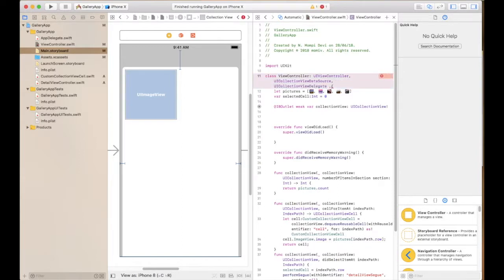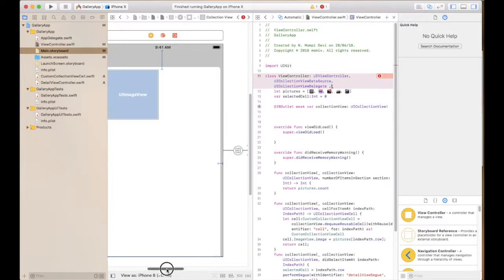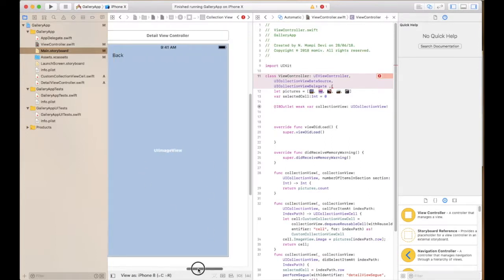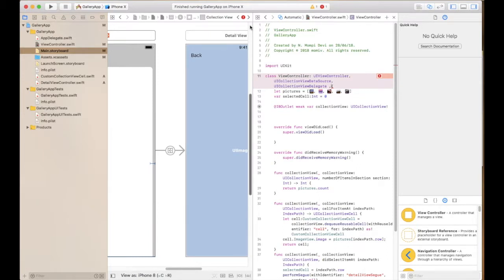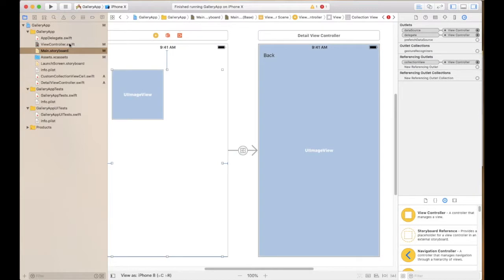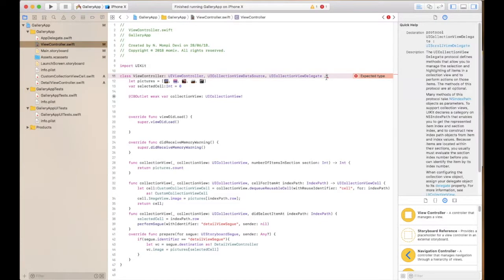Next, we need to add the delegate in this view controller to the segue. We need this delegate because we have to have a reference of which controllers we want to animate. We have the from view controller, that is our collection view, and the detail view controller. Let me make it a bigger screen here. In order to do the transition, we need this delegate.